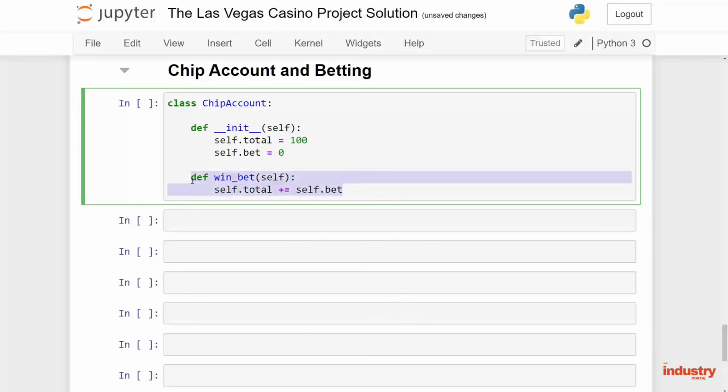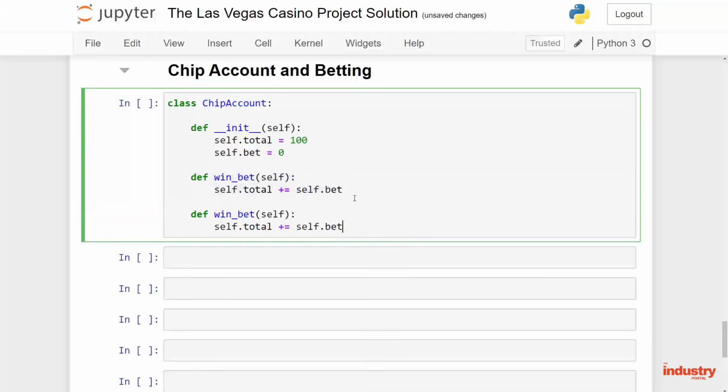We'll then copy and paste this method and we'll label the second method lose_bet. We can then change the plus equals to simply be minus equals. And this will decrease the amount of chips stored in the total attribute by the amount that's passed into self.bet. So this class is storing the total amount of chips they have. It's also allowing us to set a bet amount. It's incrementing the total chips if a player wins the bet, and it's decreasing the amount of chips stored in total if they lose the bet. And I think this will do for our chip account.